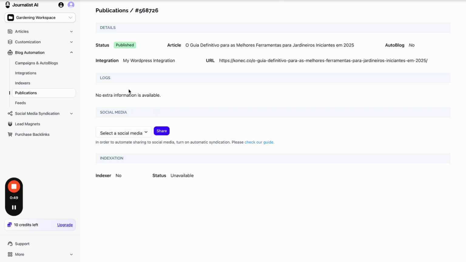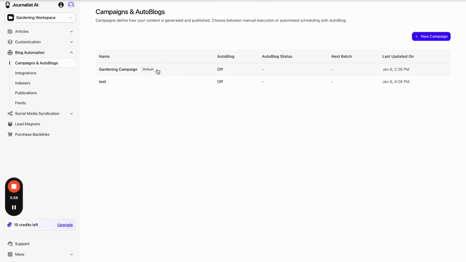And of course, note that your publications, all of them, will appear in the publications tab, line by line. But if you want to see the publications specifically by campaign, you just go here to campaigns and see the publications in the campaign itself.